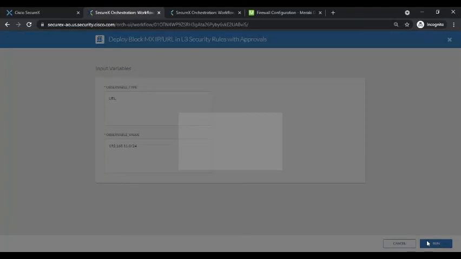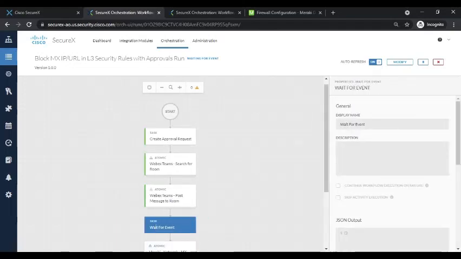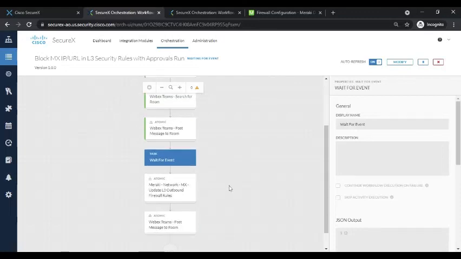Once I click on run, you can see it creates a task ID, and after that, it starts searching for a room. It posts a message inside my Webex Teams space, and you can see here it will wait for an event. At this point, I might receive a message inside my Webex Teams space, and when I manually approve that request, this workflow will continue.